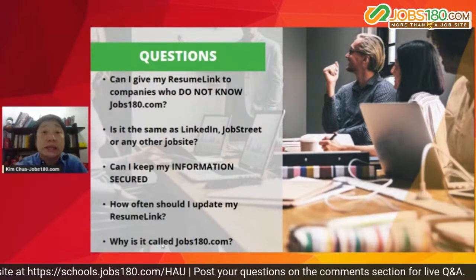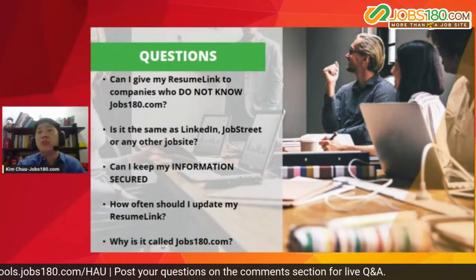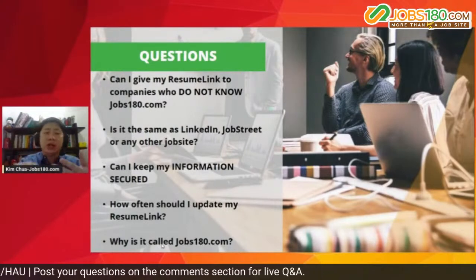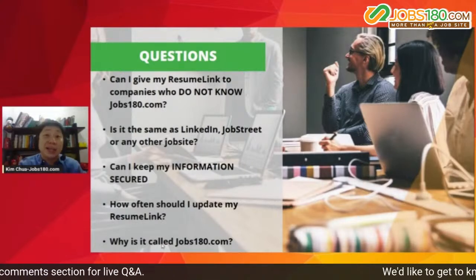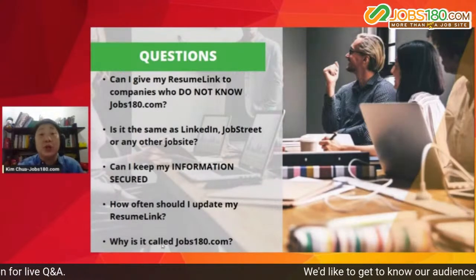Lalong-lalo na yung contact details mo. Kasi imagine, binago mo lahat. Binago mo yung work experience mo, nagkaroon ka ng awards, nagkaroon ng achievement, hindi ka naman makontakt ng HR. Wala rin, di ba? Sayang din. That's why you have to update yung contact details niya.